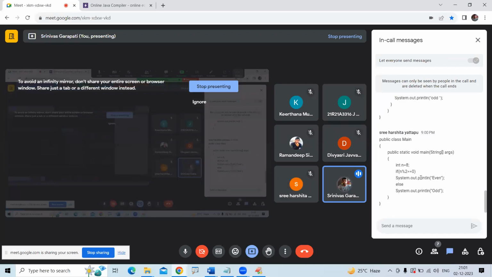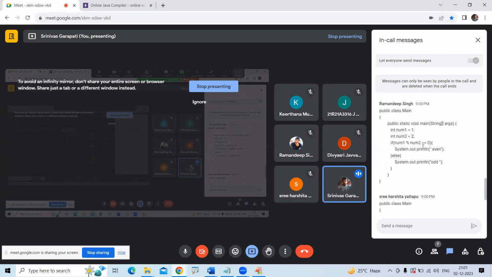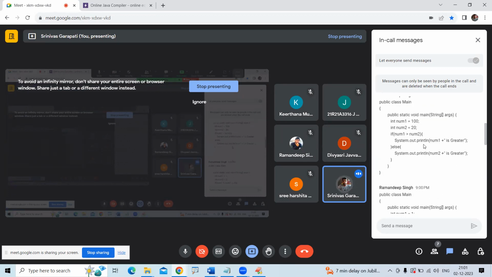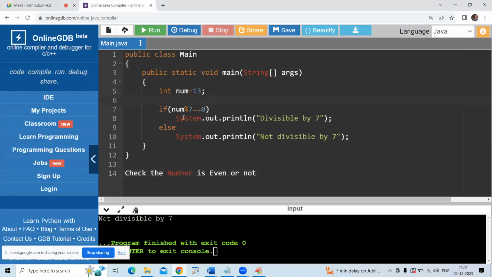Nice. See, the number which is divisible by 2 is called what? Even number. Any number which is divisible by 2 is called an even number. Okay. With these kinds of questions only, they will expect from the relational operators.